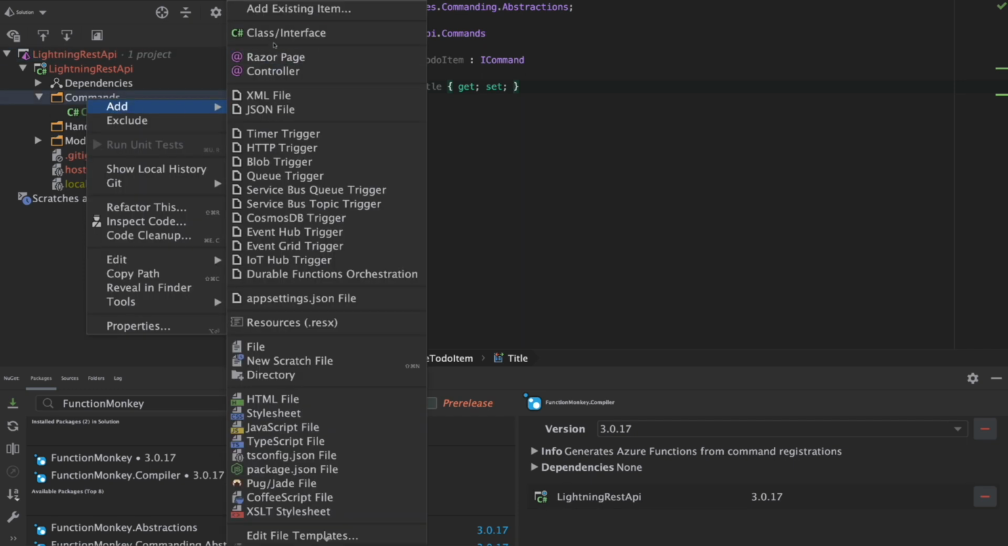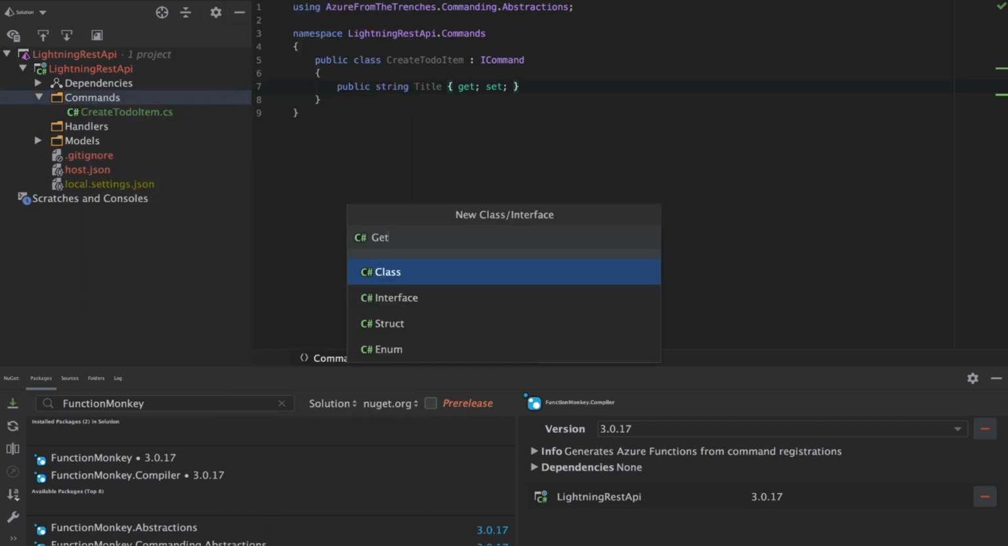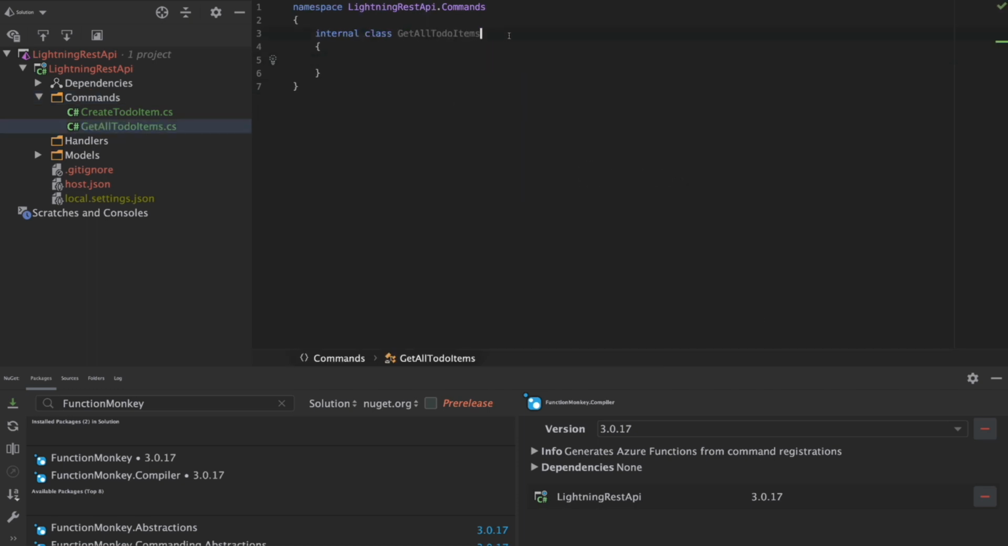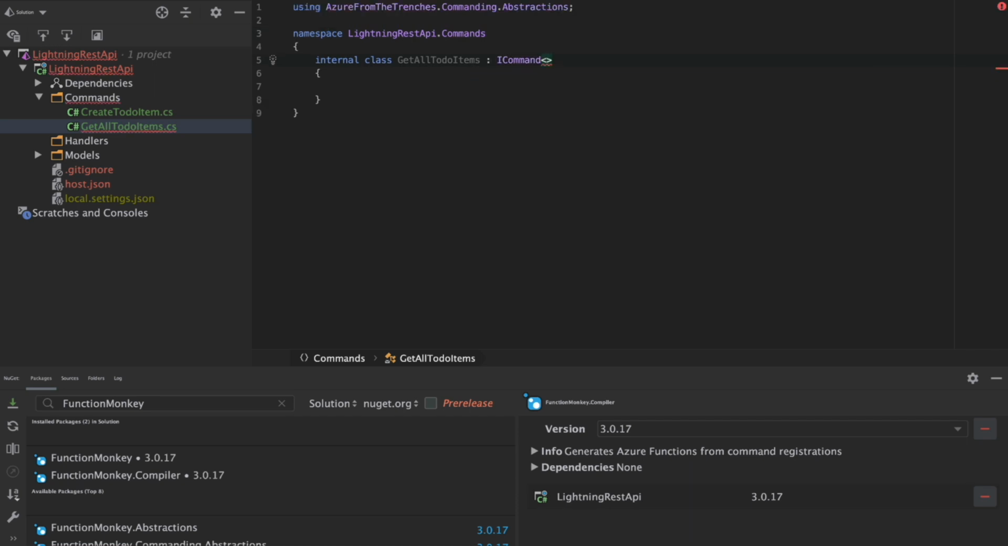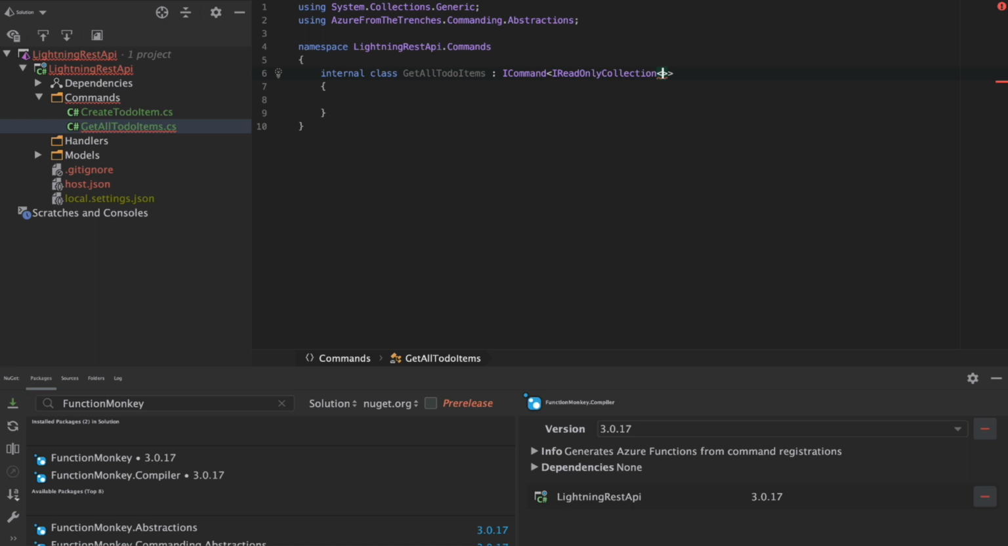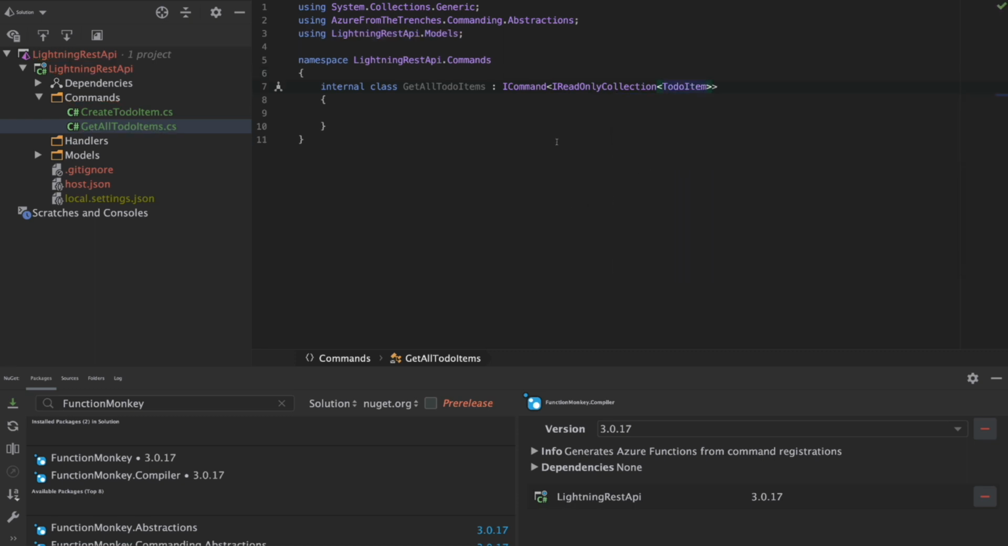And then we're going to create a command to get all to-do items. And in here we'll use a generic version of the ICommand interface. So the ICommand interface marks a C# POCO type class as something that FunctionMonkey will recognise as a command, and it can optionally return something. If it does, you specify its type as a generic parameter. And we're going to return a collection of to-do items. Again, it just needs to be public.